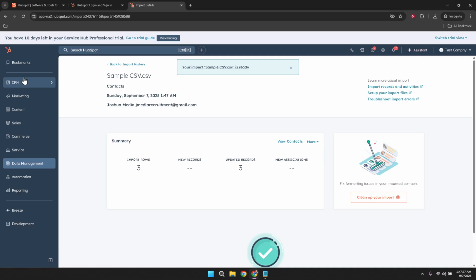And there you have it. Importing and exporting data into HubSpot is made simple with these clear steps. Whether you're maintaining up-to-date information or carrying out bulk operations, HubSpot's user-friendly interface helps you manage your data efficiently.